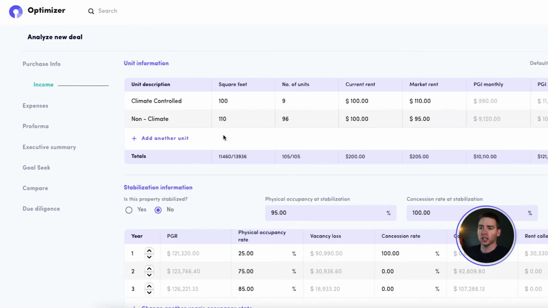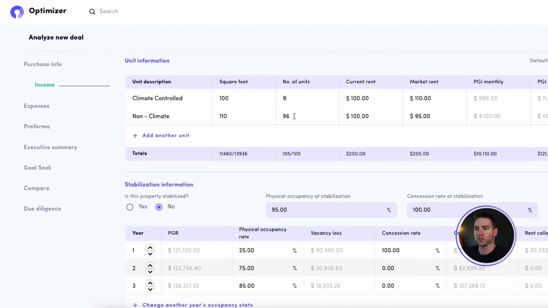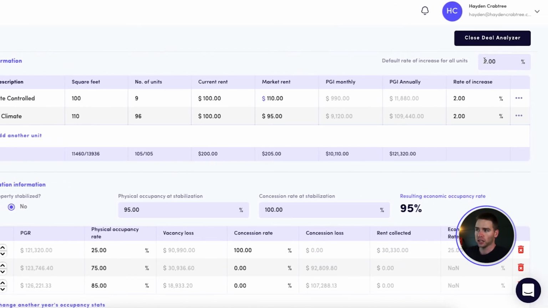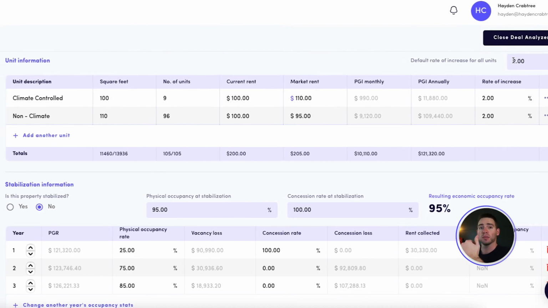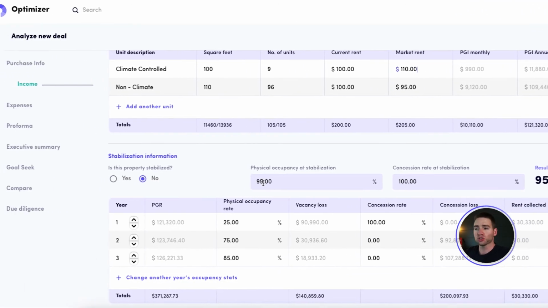Then we're going to move over to income. We're going to put in here our different unit types. So here I have climate controlled and non-climate controlled. This is self-storage. The average size is 100 square feet and 110 square feet. I have 9 climate controlled and 96 non-climate controlled. And here's my market rate. It's $110 and $95. This gives me how much money I can make a month and how much money I can make a year. And then I can also tell my system how much is this going to increase through time. And so all this is really powerful.